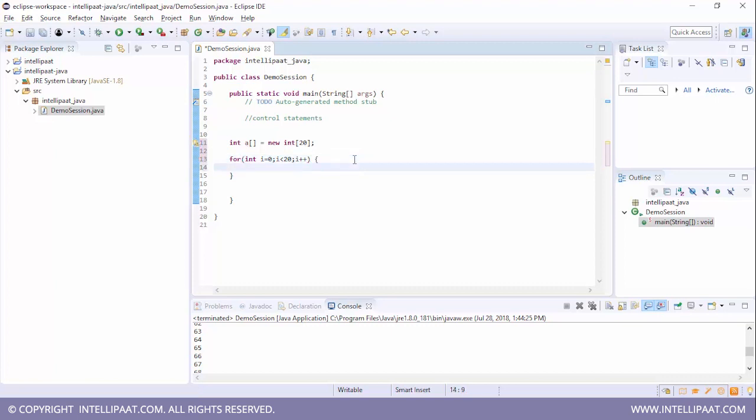Now let me fill up this array with values. I'll say a[i] equals i. What this does is, it enters the loop and initially i's value is 0, which is less than 20. Then it enters inside the loop. So a[i], or in other words, a[0] equals 0. So the 0th index holds the value 0. And again, the value of i is incremented. Now the value of i is 1, so a[1], or the index 1, contains value 1. Similarly, index 2 contains value 2, index 3 contains value 3, and this goes on till the 19th element.